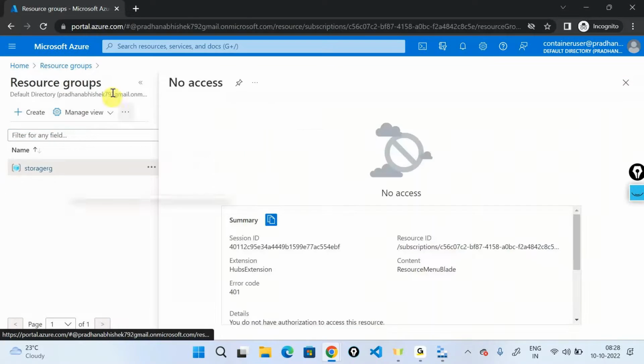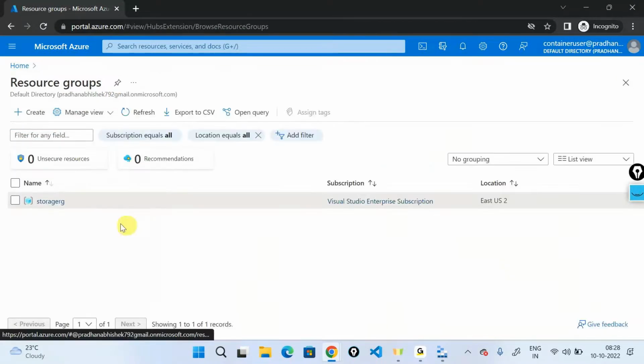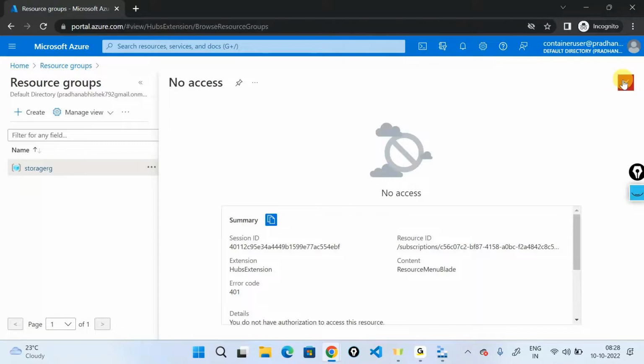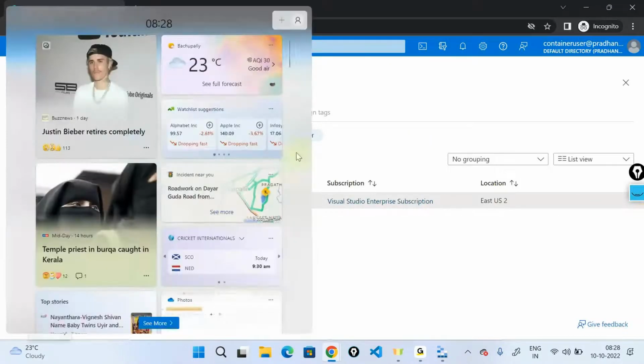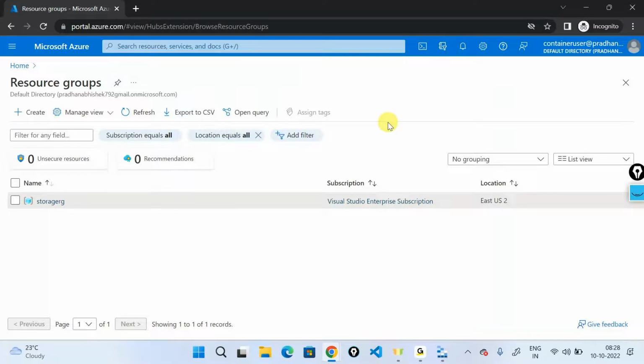So finally I have some access. It's telling no access out here. So it will take some time for the access to come into the picture. Usually it has to propagate over all the domain controllers that this particular tenant is hosted on. That's the reason it will take some time for the access to normally come in.